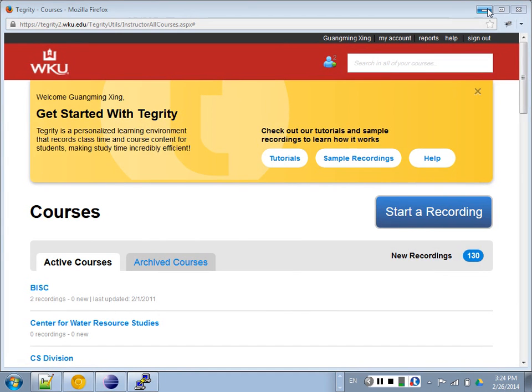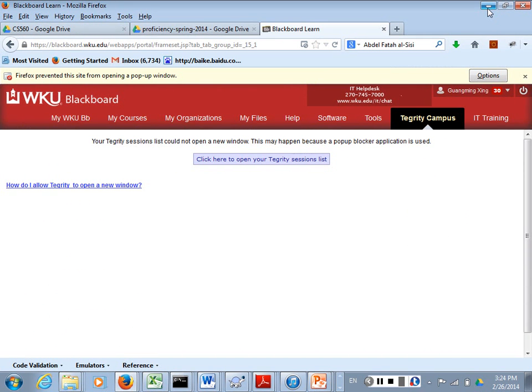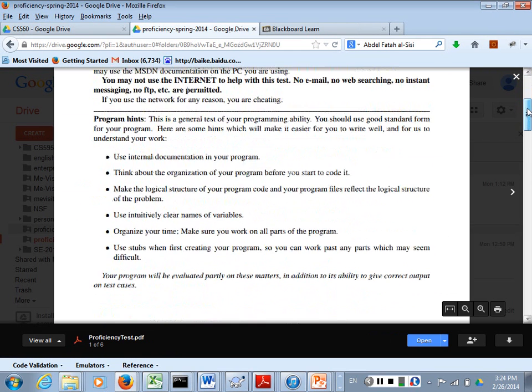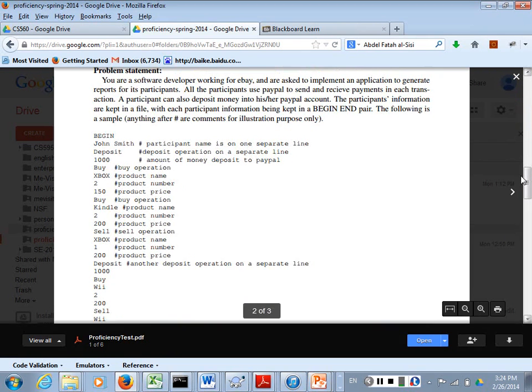Okay, now let's look at the problem. This is the problem. You are a software developer working for eBay and asked to implement an application to generate reports for its participants. All the participants use PayPal to send and receive payments in each transaction. A participant can also deposit money in his or her PayPal account. The participant information is kept in a file, with each participant's information being kept in a begin and end pair.